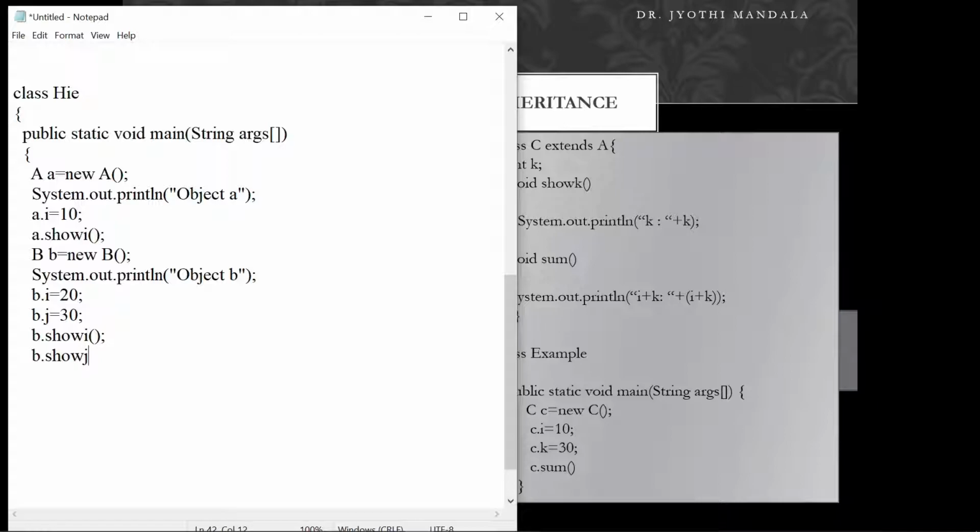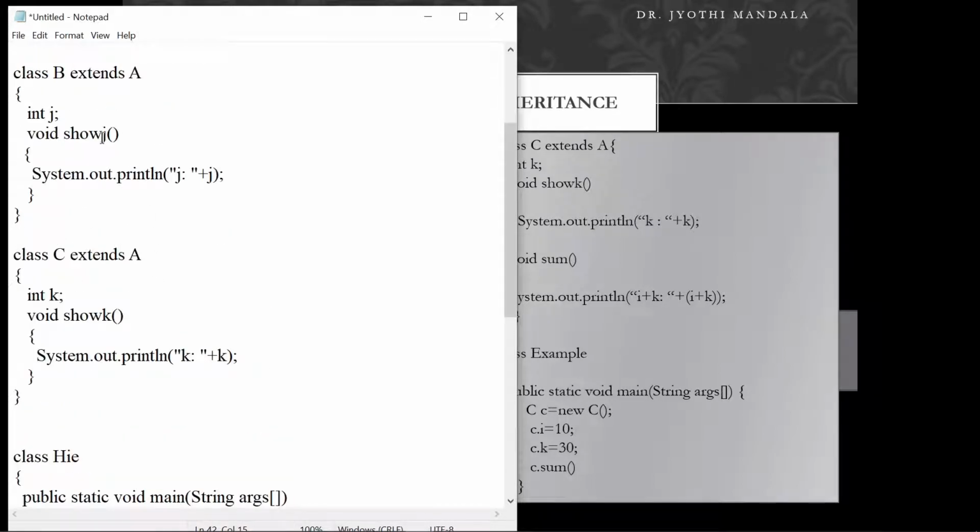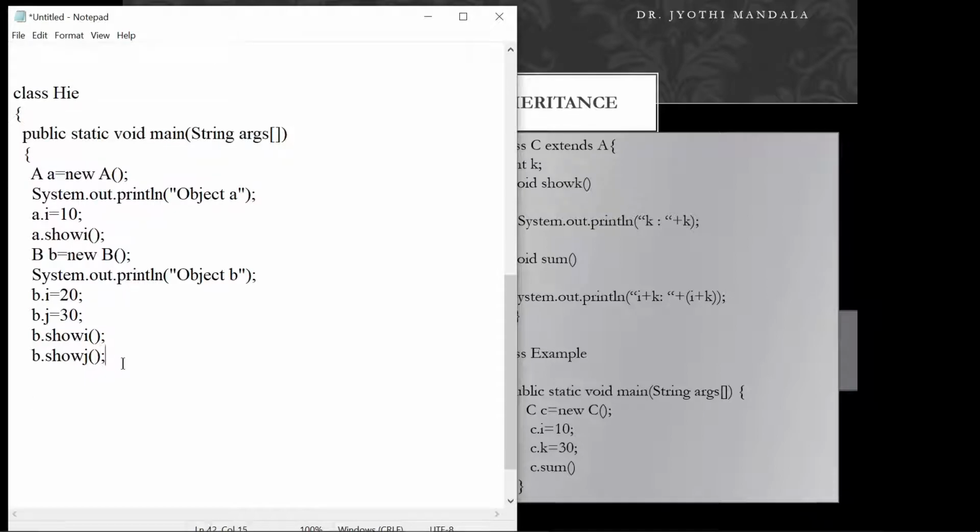Are you understanding, all of you? Same thing. Why? Because class B is extending the properties of A, which are I and show I, so we can use I and show I, and B has its own properties j and show j. You can check here. Like this we can write. Similarly, you can now create an object of C.